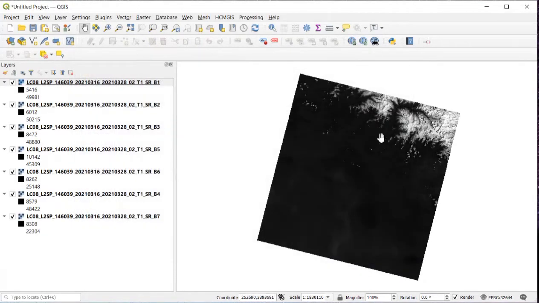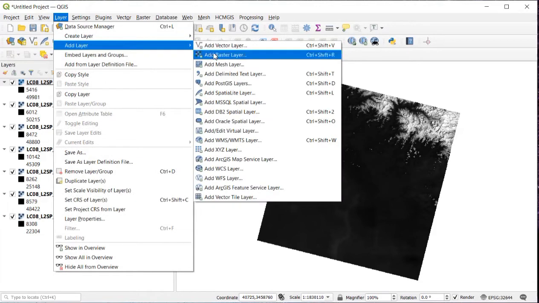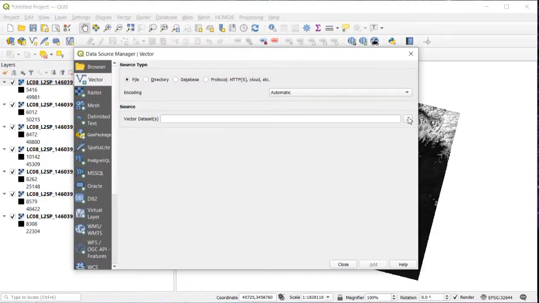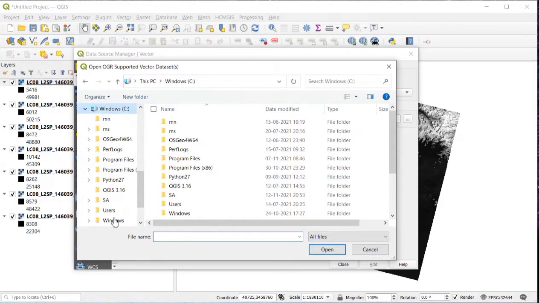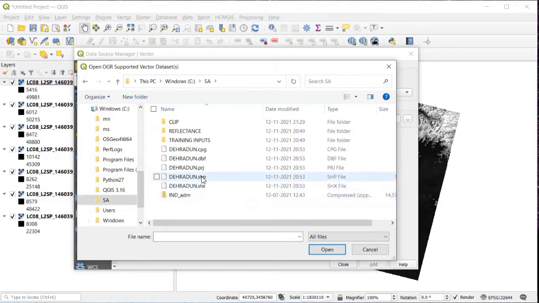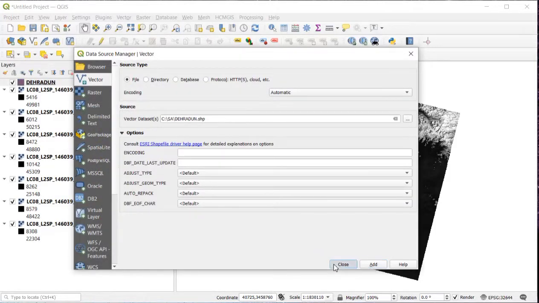and close this. So as you can see on the left side, I have browsed all the layers from B1 to B7. Now again I'll go to layer, add vector layer. Here I am adding the shapefile of my region of interest, which is here Dehradun. So I'll just add that and close this.